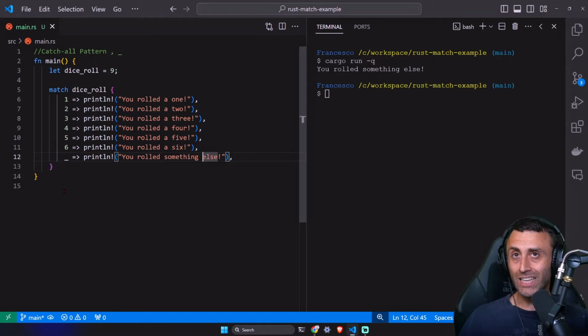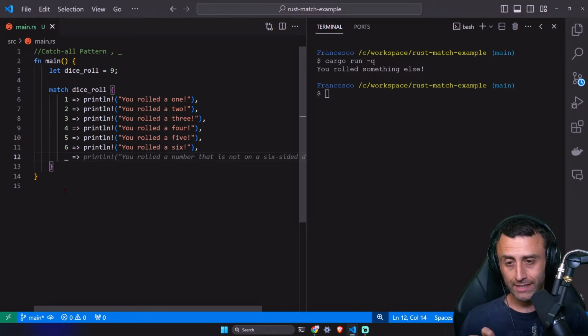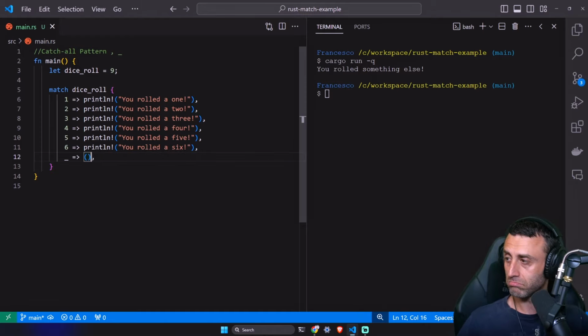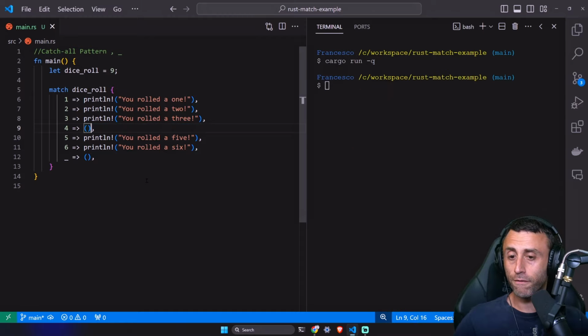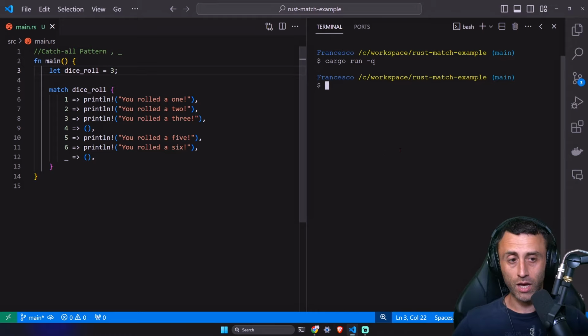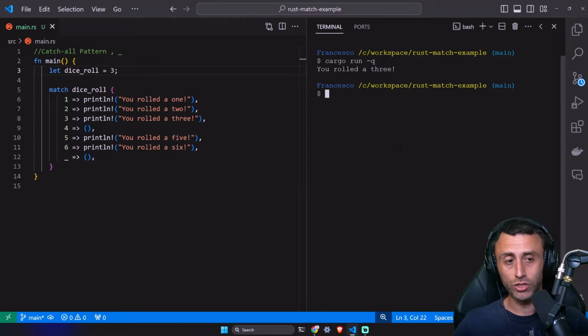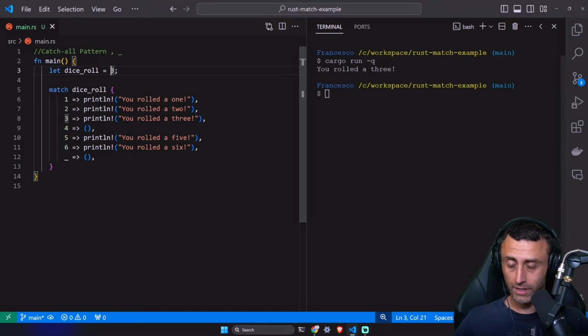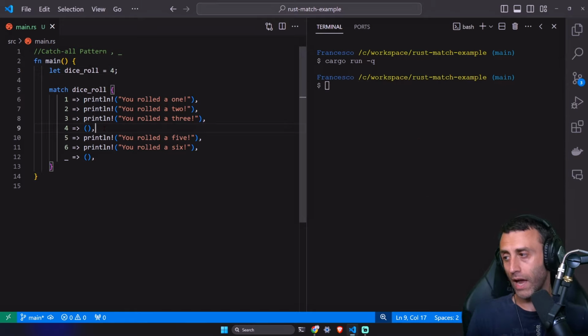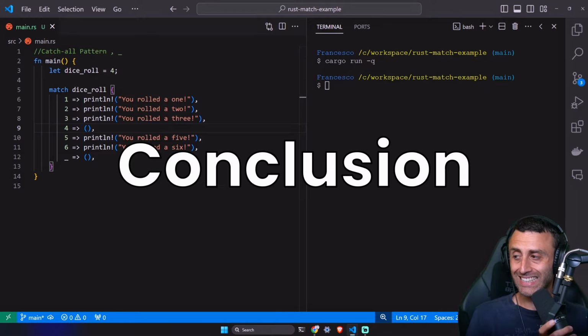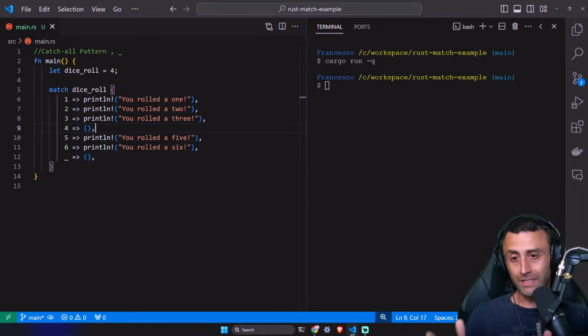What if I want to do nothing? Let's say that in this case, I don't want to print a statement. I want to basically do nothing. I want to fail silently. I can just put it like this. Let's try like this. No output. Let's say that on 4 we do nothing. First, let's try with the number 3. You rolled a 3. If instead of 3 I put 4, it does nothing. So if we want to do nothing, we can have these parentheses. And this is the end of these few examples using the match statement.